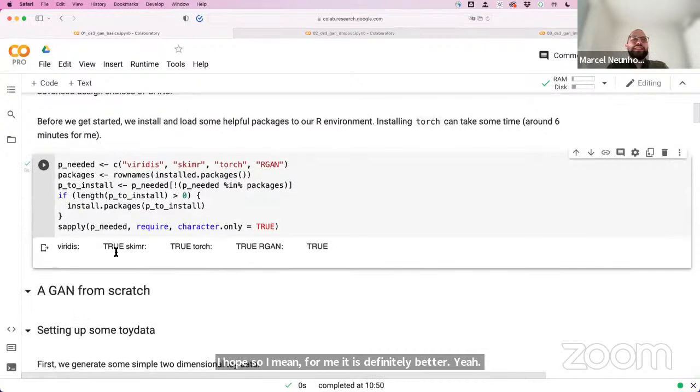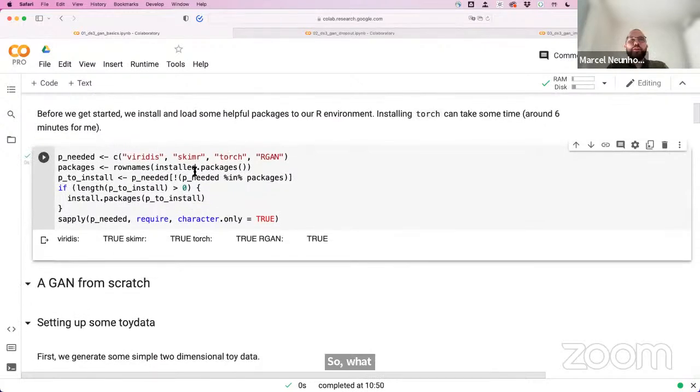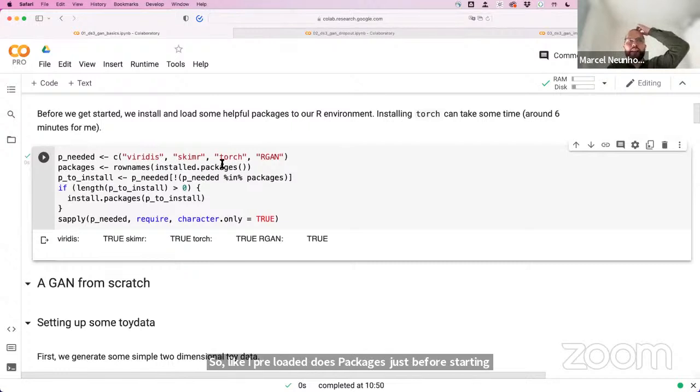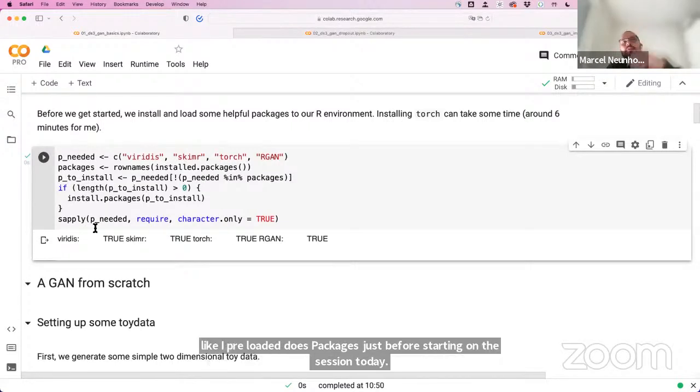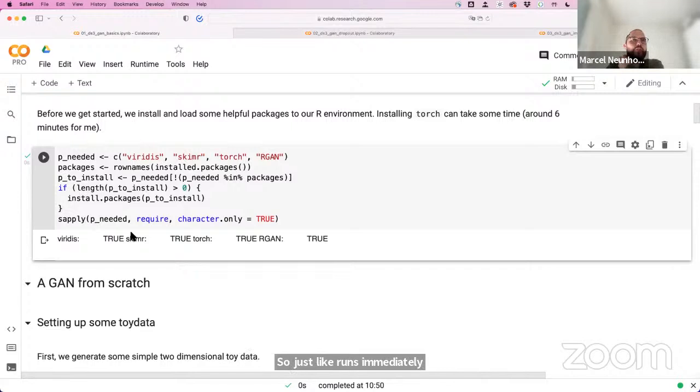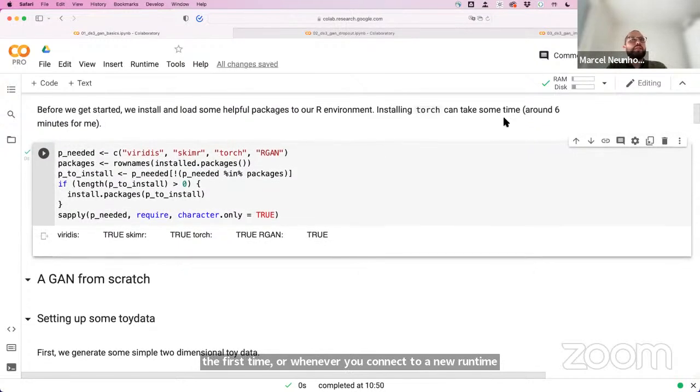So I preloaded those packages just before starting the session today. So this runs immediately, but if you run it for the first time or whenever you connect to a new runtime, this takes around 6 minutes for me. And I assume that the Colab runtimes are very similar, so it should be around 6 minutes for you as well. So don't worry about that.